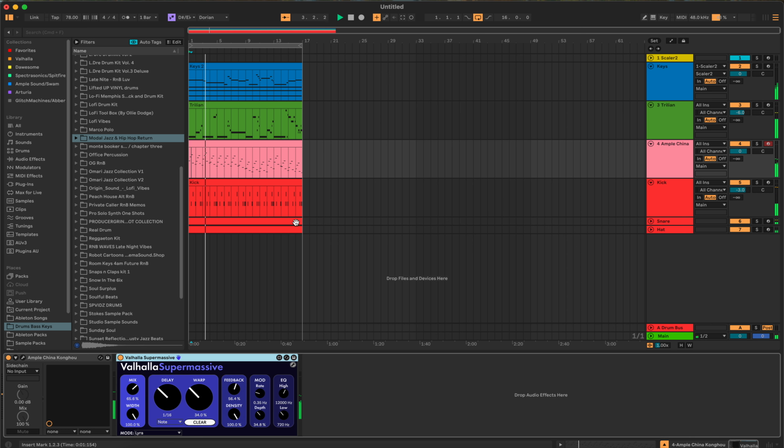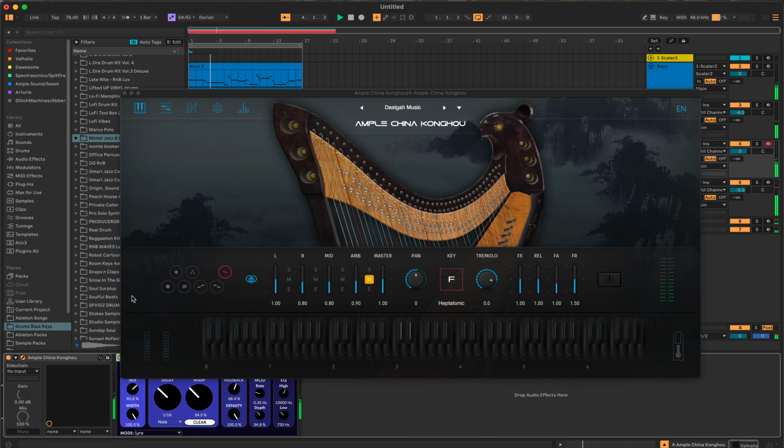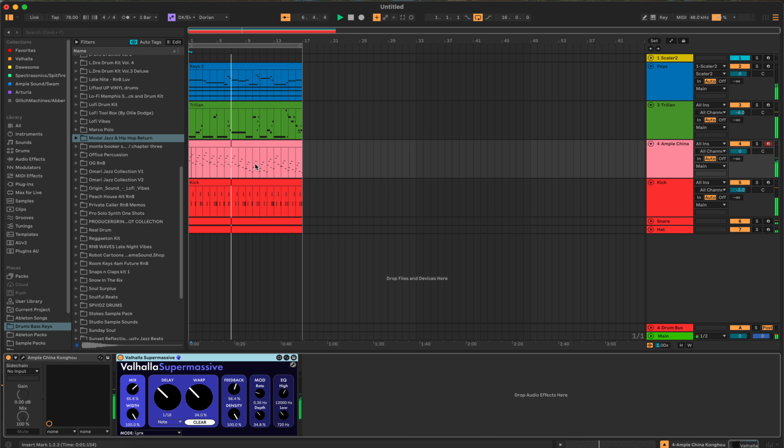Okay, now I'm using that on this Ample China Kong Hao, I think is how you say it. Maybe I'm saying it wrong. That instrument, which is, in my opinion, like a harp kind of vibe.